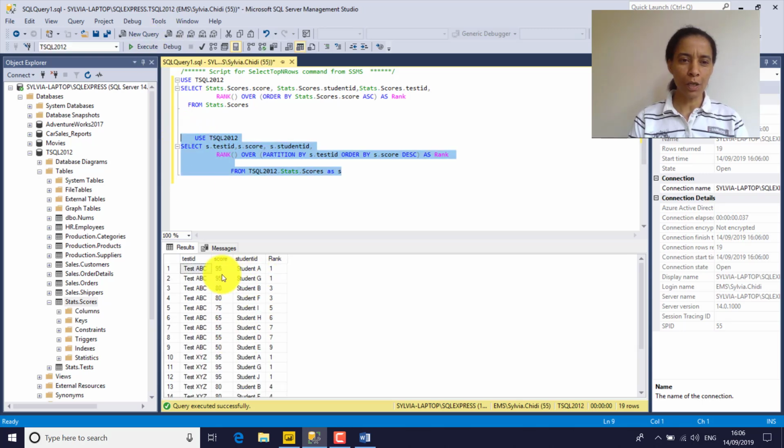Let's see the result. You can see now I've got just my first test, ABC, and you can see it is doing a perfect ranking here: 1, 1, 3, 3. All those who scored 95 got a 1 in test ABC. And here, fantastic.